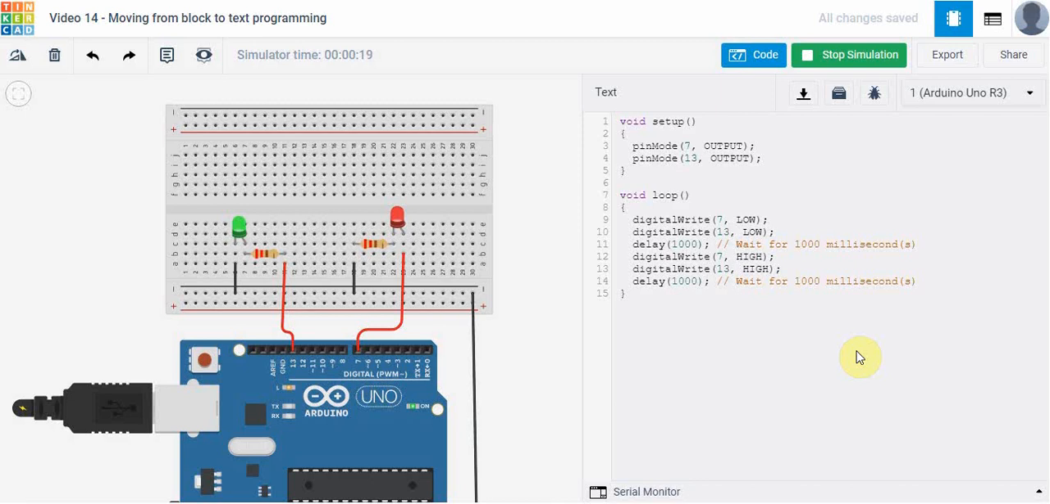So that's it for this tutorial. We are going to move more from block programming to text programming, and you're going to see it's going to allow us to do certain things that we couldn't do with blocks. I hope this was informative.